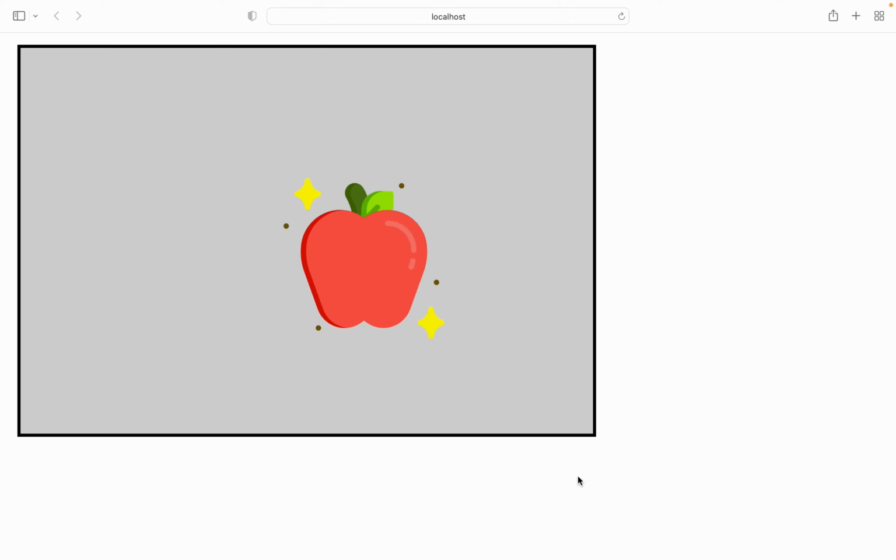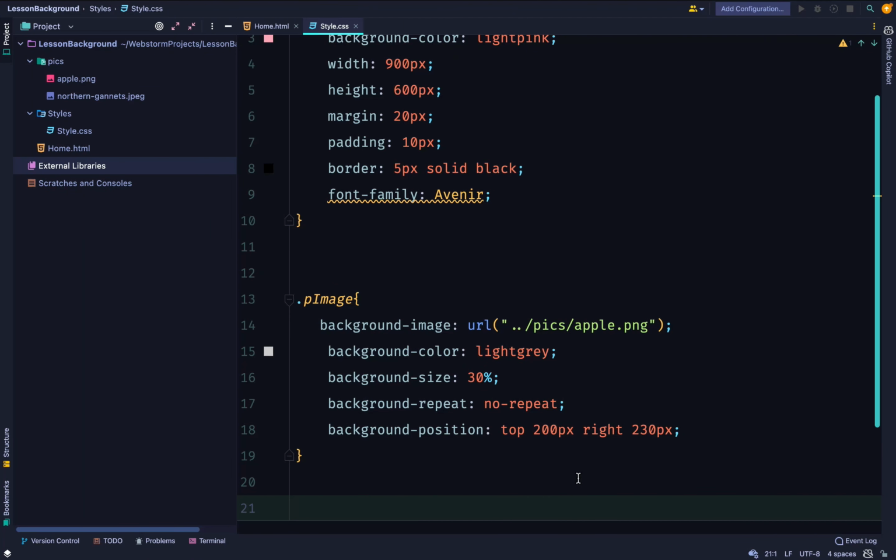Look at this image, and let us go back to the code to understand what happened. What this is saying is position the image 200 pixels from the top and 230 pixels from the right. So the image is going to be placed where these two points meet.